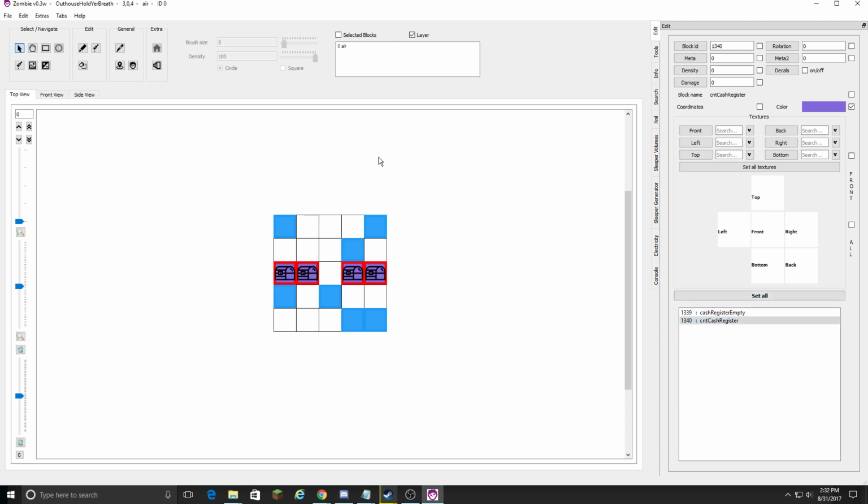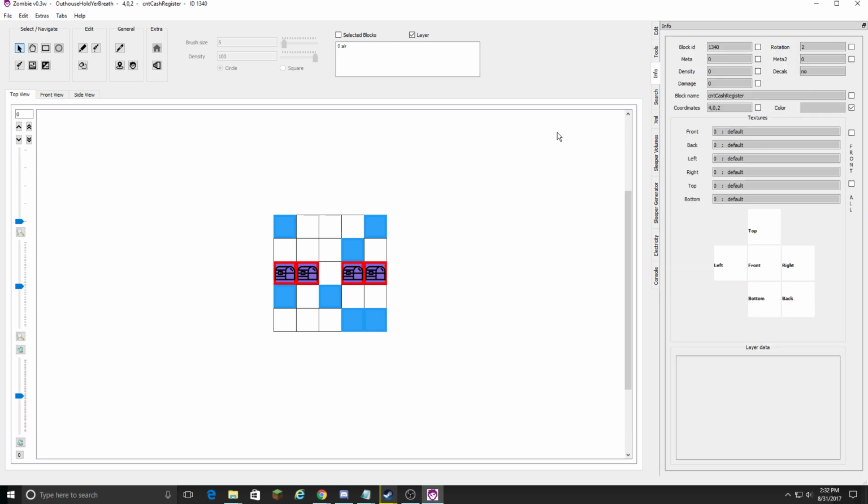But maybe those aren't the right rotation. So I'll change my editor, change the rotation of that block, and set all again. And now it's properly rotated, all rotated to the rotation 2, because I basically repainted those blocks. If you go to this info tab on the right, you can move your cursor around and you can see what the block current information is that you've painted.